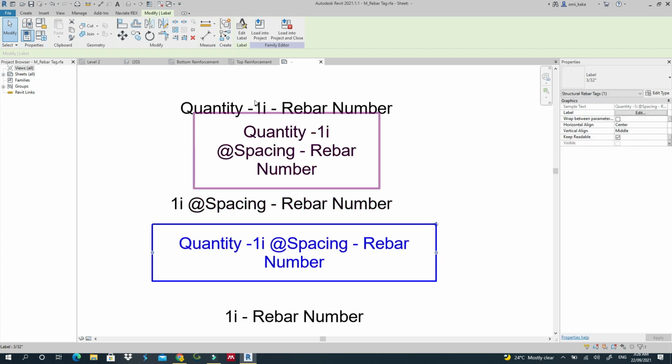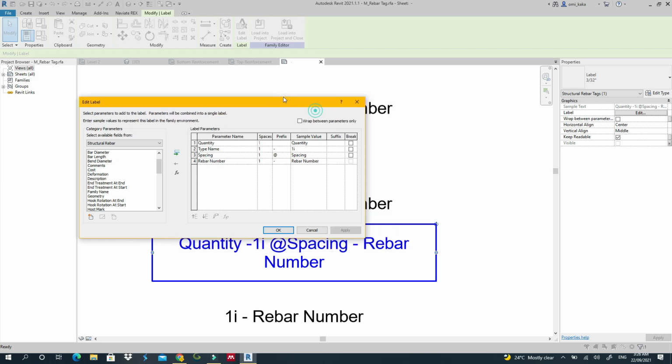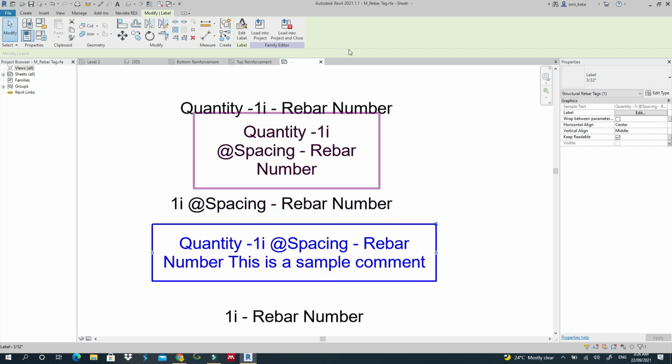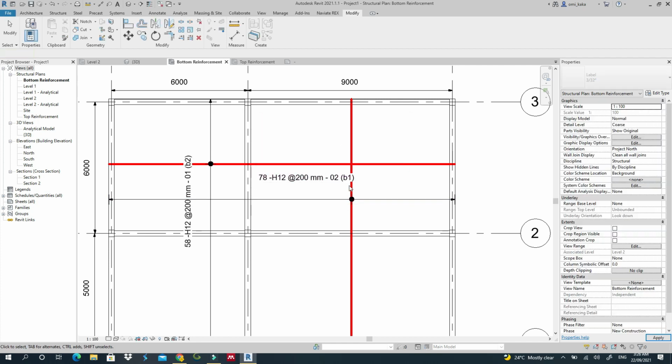So I'll go ahead and edit label. What if I want to remove something or add something? This is what shows in the annotation there. The first one shows the quantity, then the type of bar, then the spacing, and then the bar mark. This rebar number is the bar mark, but I want it to show if it's bottom 1 or bottom 2. And if you remember, we use comment for bottom 1 and bottom 2. So I'll also add this, press OK, load into project, and say override, and then you can see this.